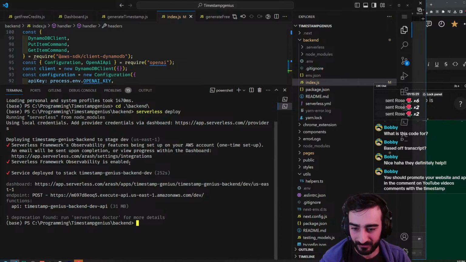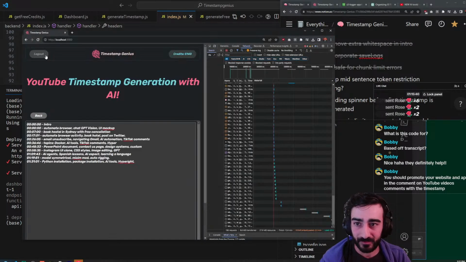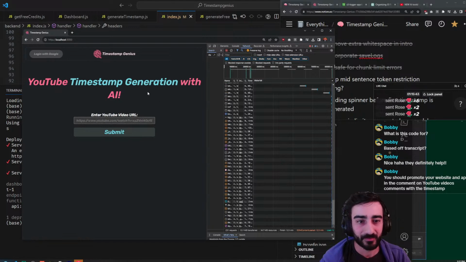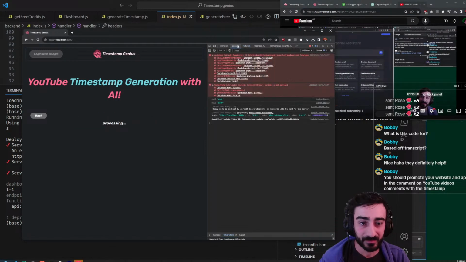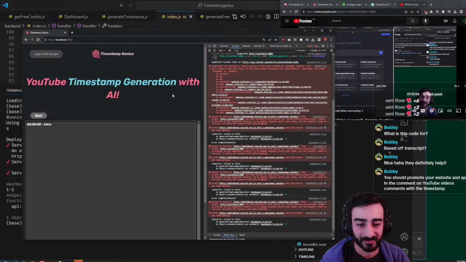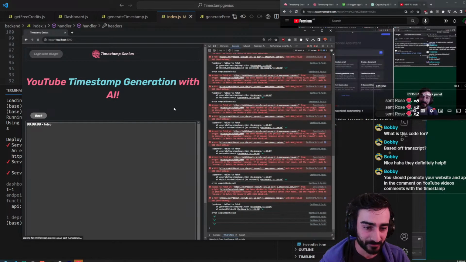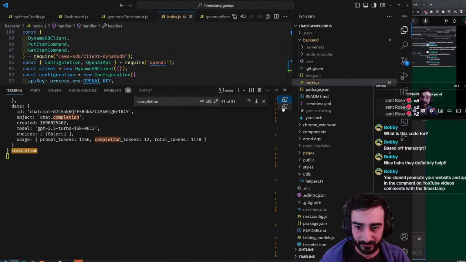Okay, so it worked. The serverless deploy worked. Let's test it out. So here I'm gonna log out of my app, and now we're just gonna be using the free backend. And if this works, it will be nice. Undefined. Oop. That's not good.